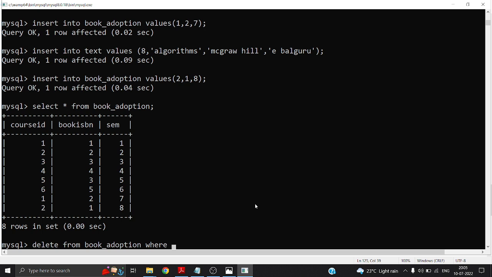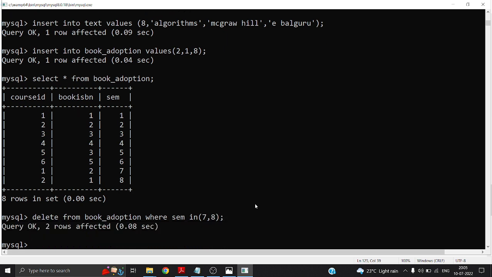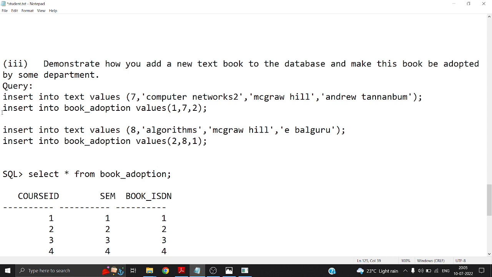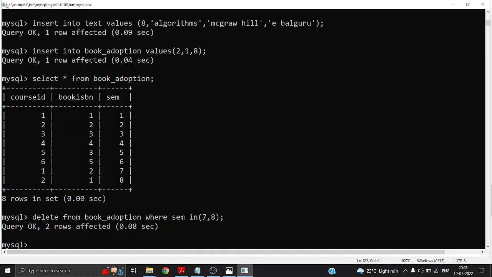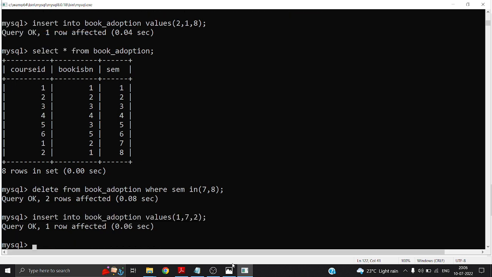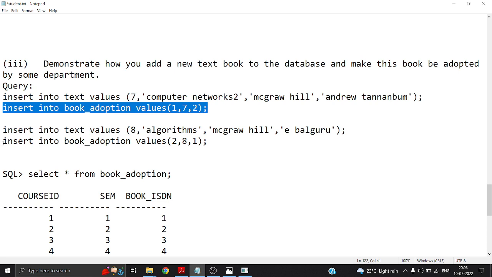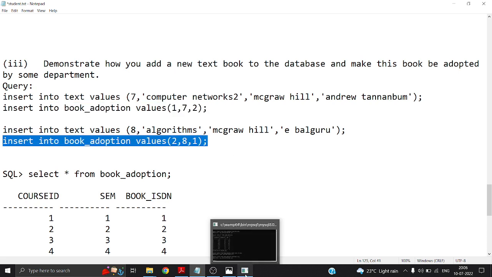Where book ID in 7, 8, because 7 and 8 were adopted for the semester. Okay, so now re-execute the same queries. Only the book adoption changes because the columns have been interchanged. So again re-execute those two queries once again.